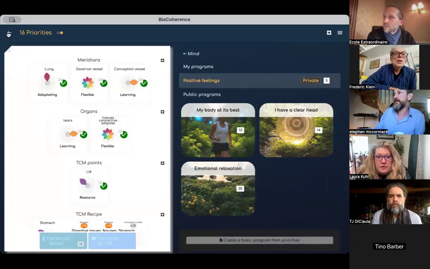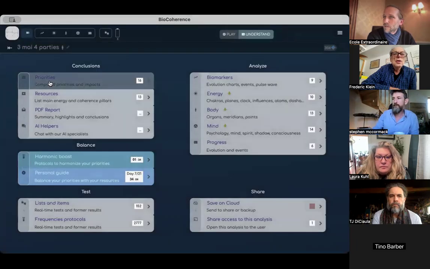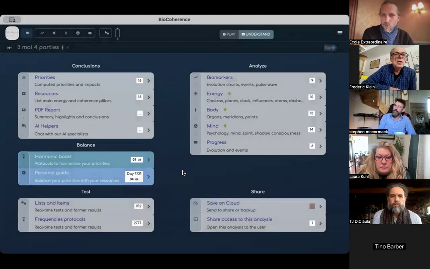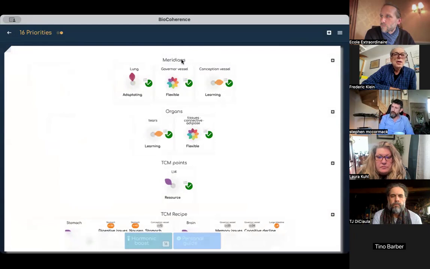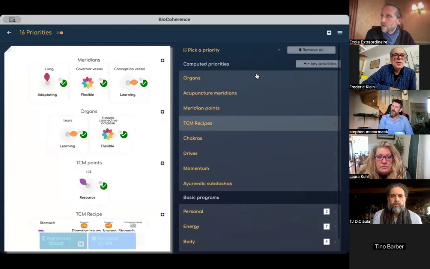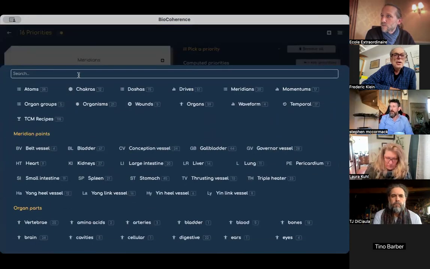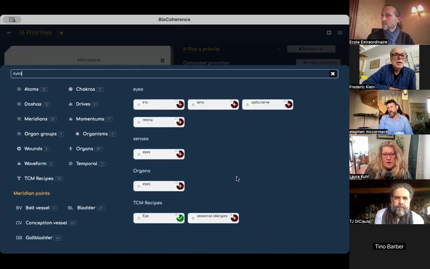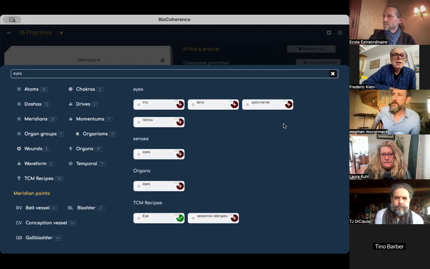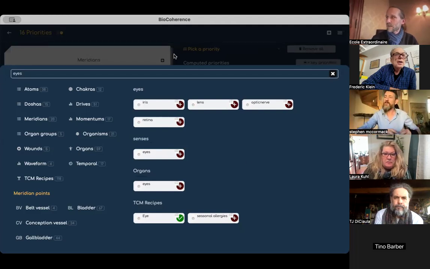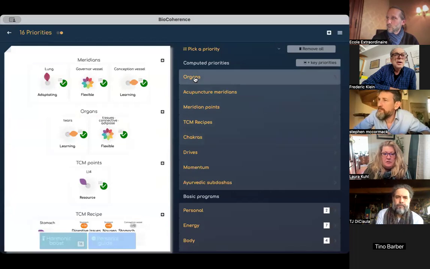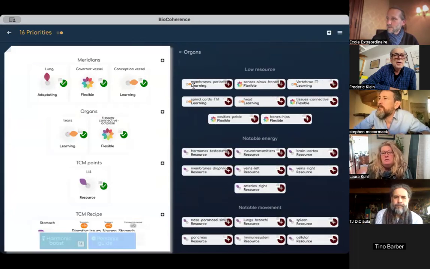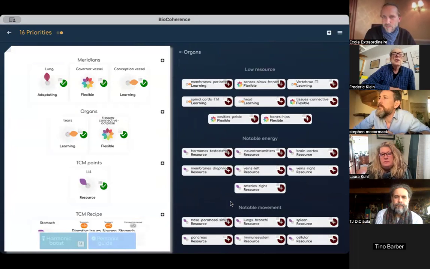Let's go back. We are in priorities, so we are in open analysis. We are an active pro, and we are in an analysis. We already have some priorities, but you want to add some more. So we open the priorities library, and here you can pick a priority. For instance, you want to add the eyes. Okay, let's say eye, optic nerve. You can search here by keyword and just add the elements on click, or you can see the computed priorities. This is everything that the system tells you is probably interesting.